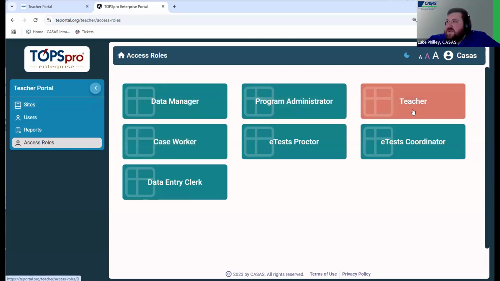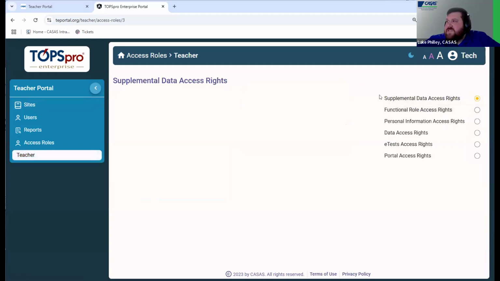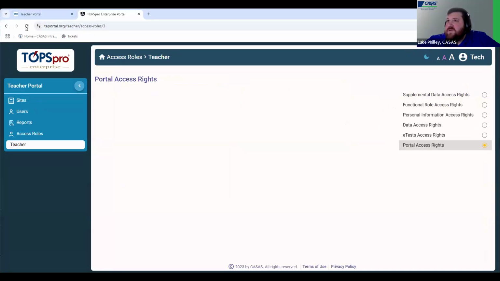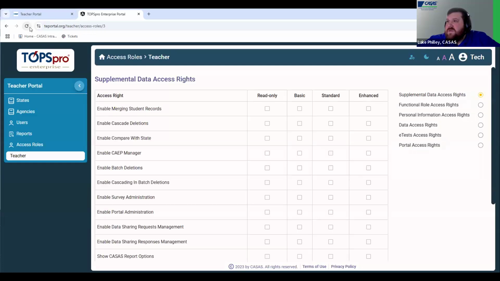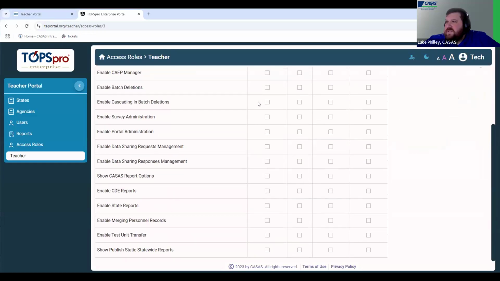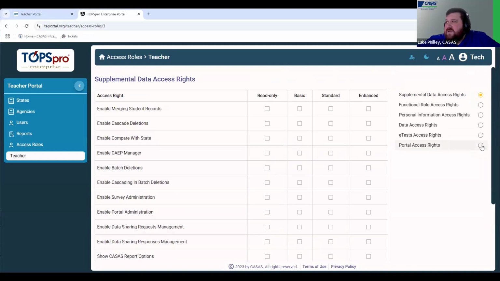When you click on teacher, you'll see all the supplemental, but if you click like portal access rights, is it not going to load? There it goes. Let me refresh. And so you can see the different rights they're going to be given.